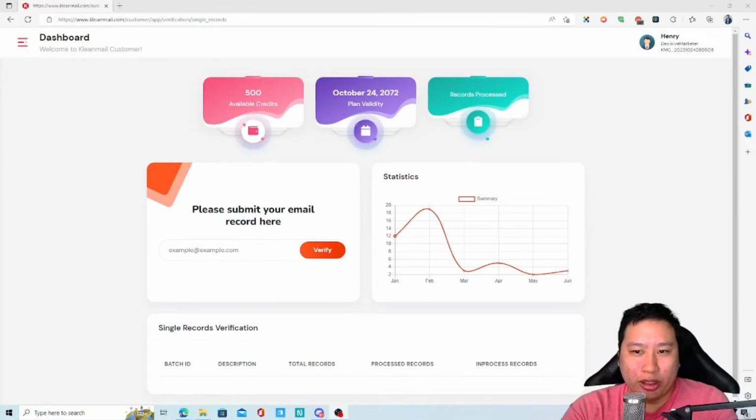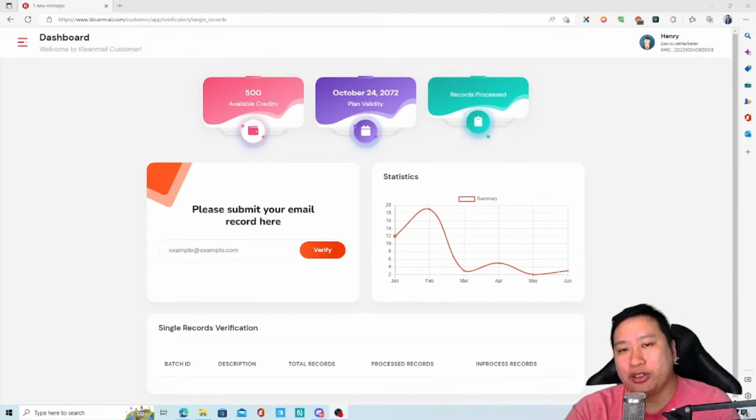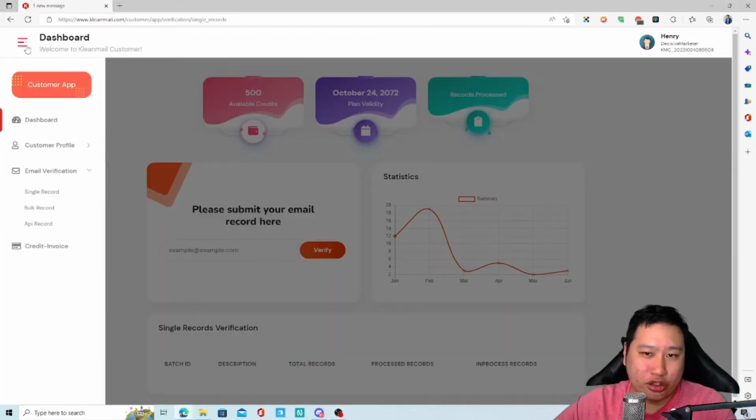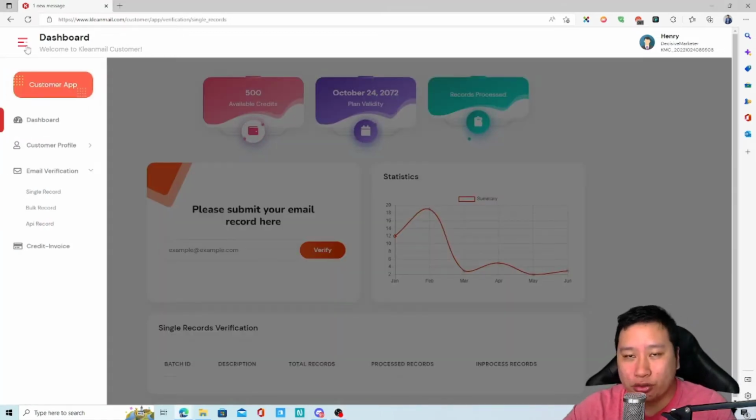So here we go. The thing about Kleanmail, although I talked about email lists, is that it's also very useful for cold emails, because before you send out cold emails, you've got to make sure that these emails are valid, so that they go in, right? With Kleanmail, you can do that, because when your emails bounce, it's going to affect your delivery rate.